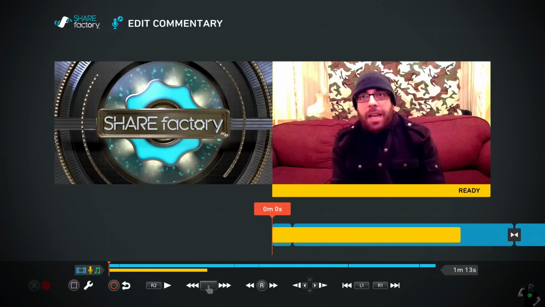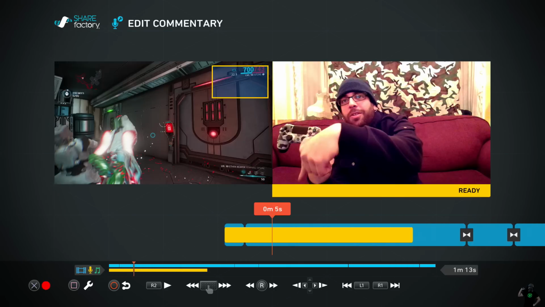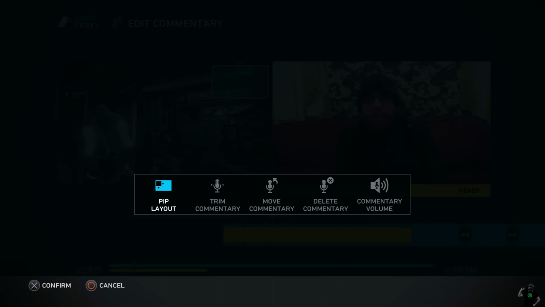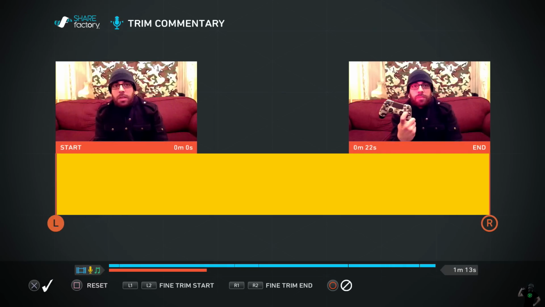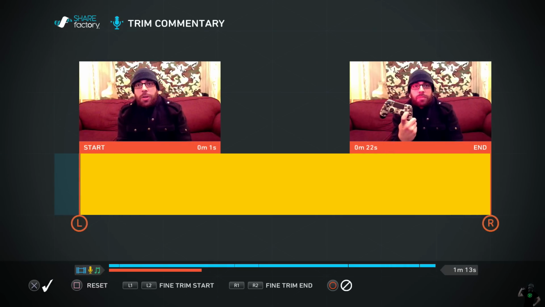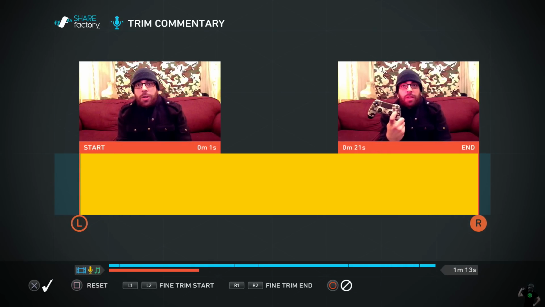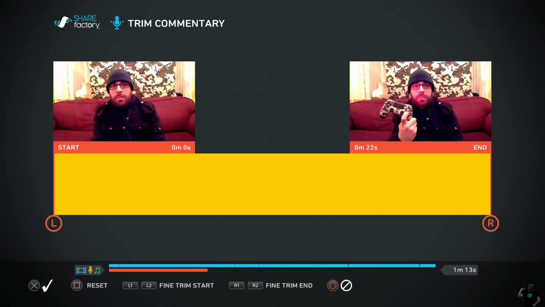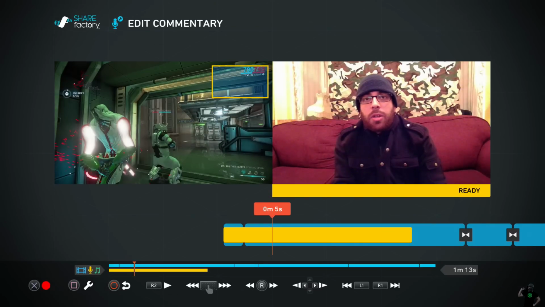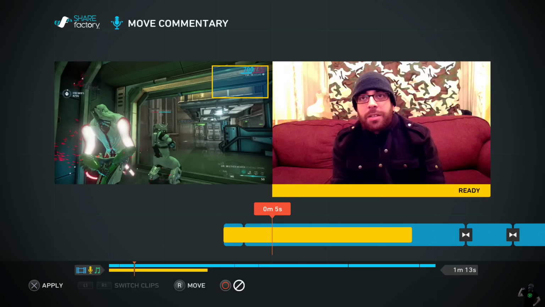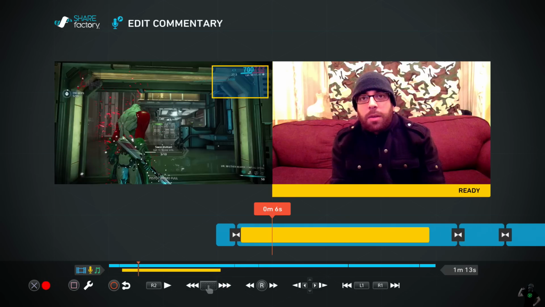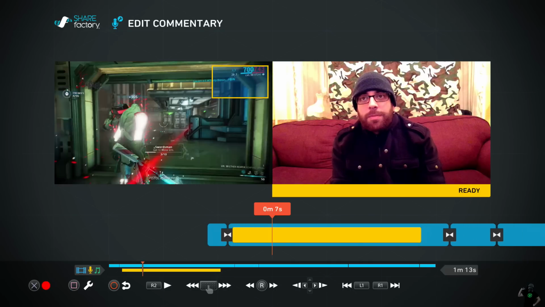Alright, commentary starts at the beginning. You can do things like this. See the square wrench menu, you bring that up, trim it. This works just the way that trimming clips did. Say in the end you want to trim something off, or in the beginning. There you go. Feel free to edit that. You can also move it. So say you're off a little bit, hit X where you want to place it. Say you liked it right there.